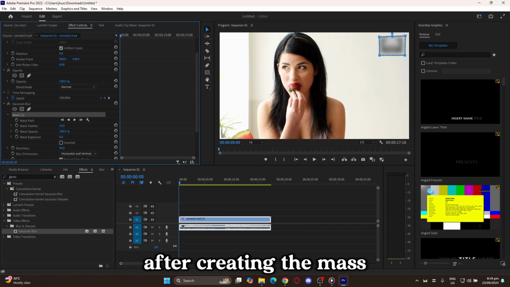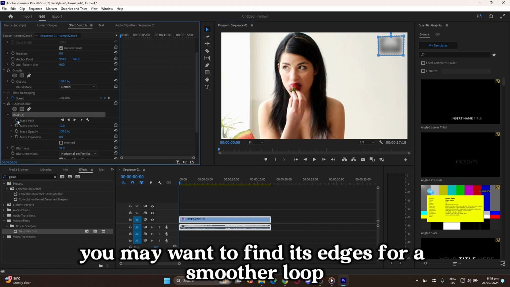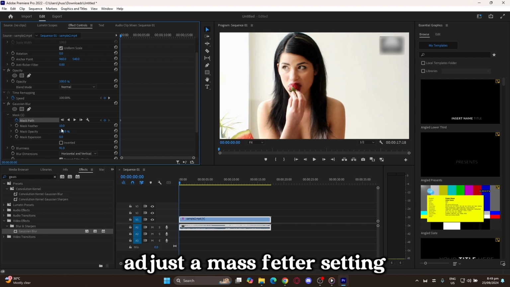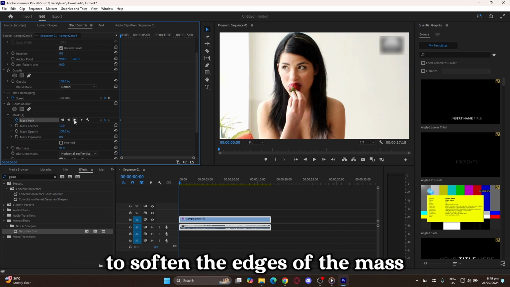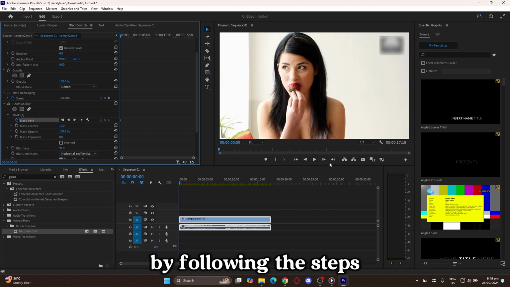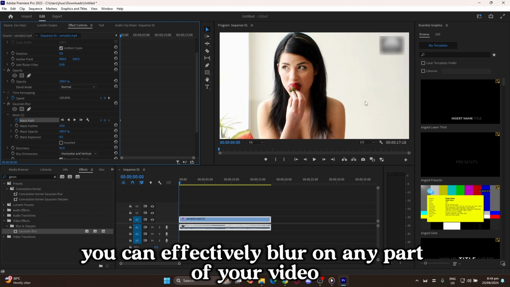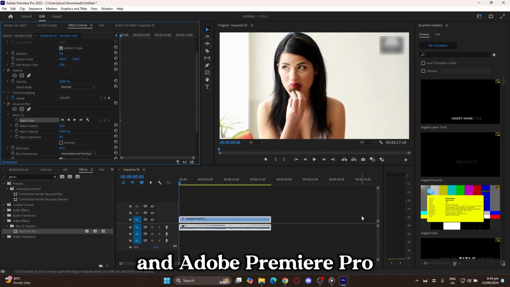After creating the mask, you may want to refine its edges for a smoother look. Adjust the mask feather setting to soften the edges of the mask. By following these steps, you can effectively blur any part of your video in Adobe Premiere Pro.